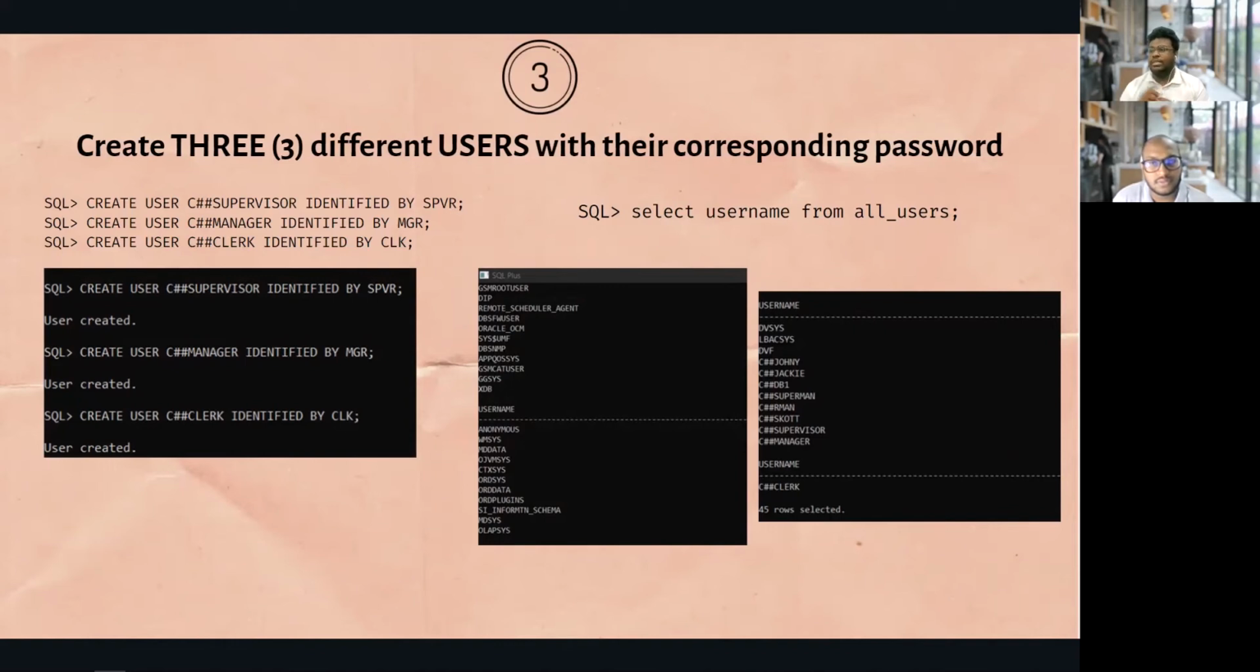So this is the short form, as you can see. We also want to check whether all of these users are in the system. So, as you can see, select username for all users, and you can see C##SUPERVISOR, manager, and clerk are already there. So all of these are already included in the system. Next, over to you, Darwin.